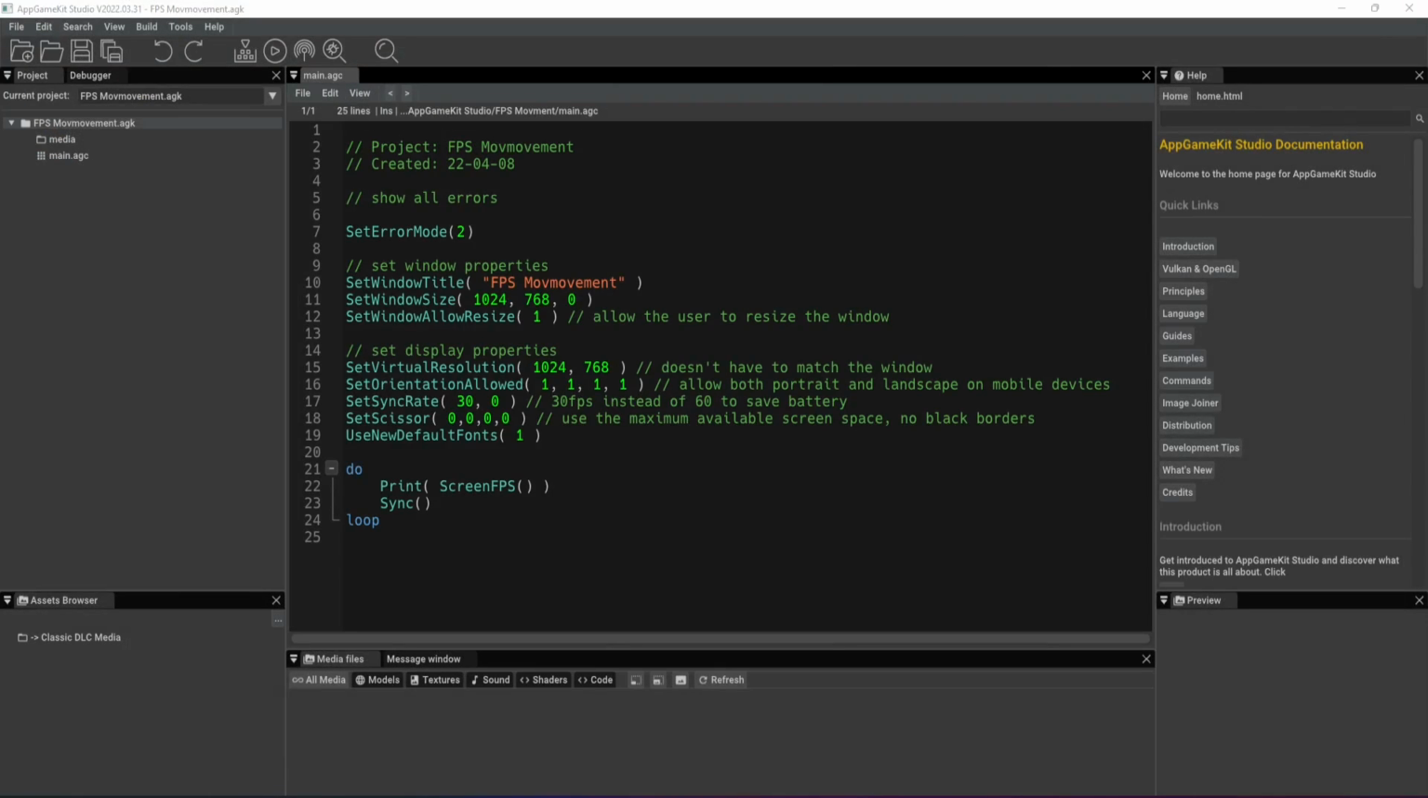All right. So now what we want to do is, first of all, because we're using first person movement, we don't want any screen tearing at all. So we're going to enable VSync. So we're going to do set VSync. And we're going to set it on.